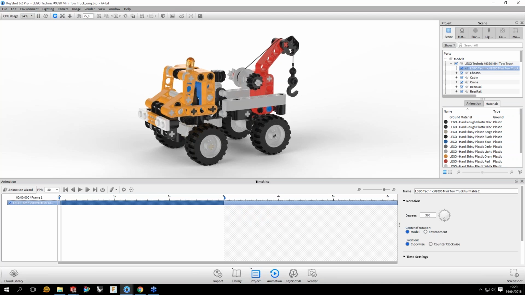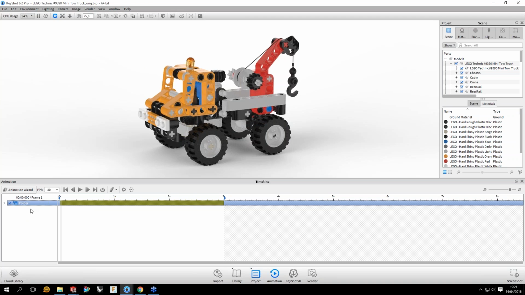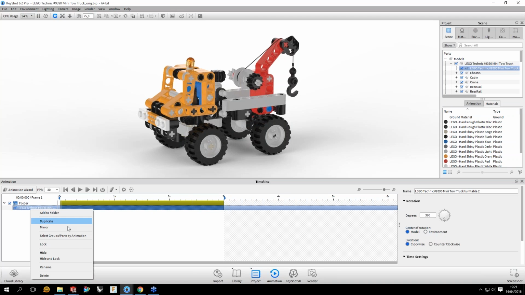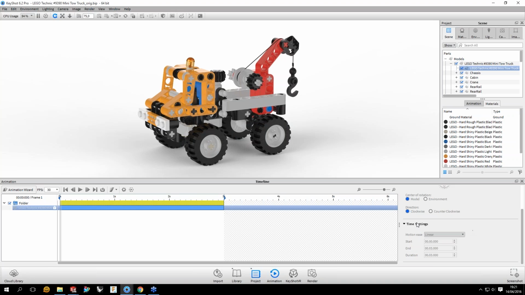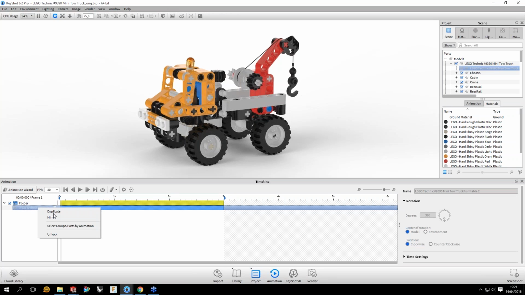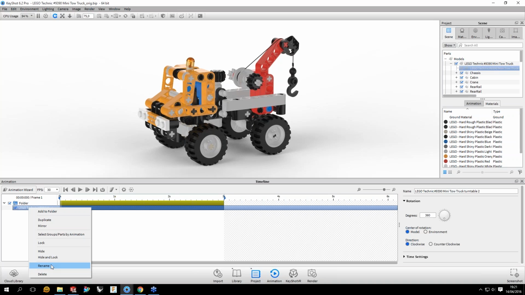Also, in the beginning, you can enable, disable animations. If we right-click an animation, we can add it to a folder. We can duplicate, mirror, lock animations so they cannot be adjusted anymore. If you lock an animation, all the animation properties are grayed out and cannot be edited anymore. If we want to have editing capability back, we need to right-click the animation node again and select Unlock.